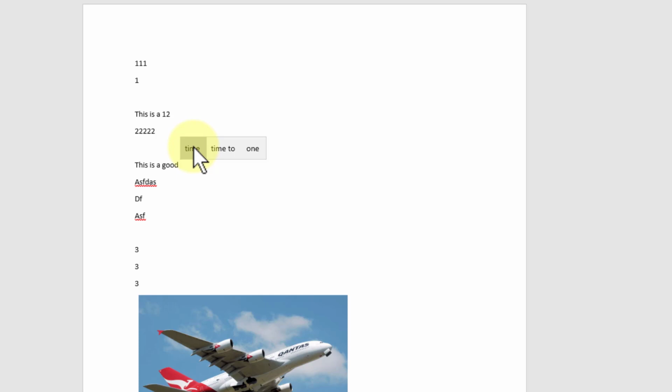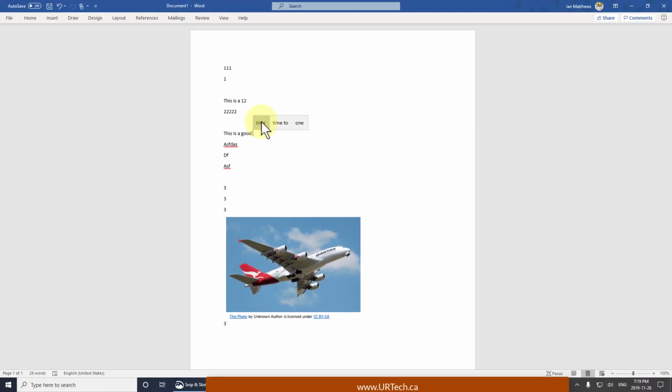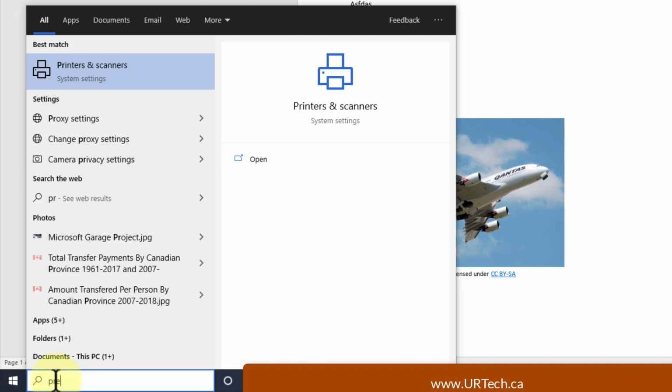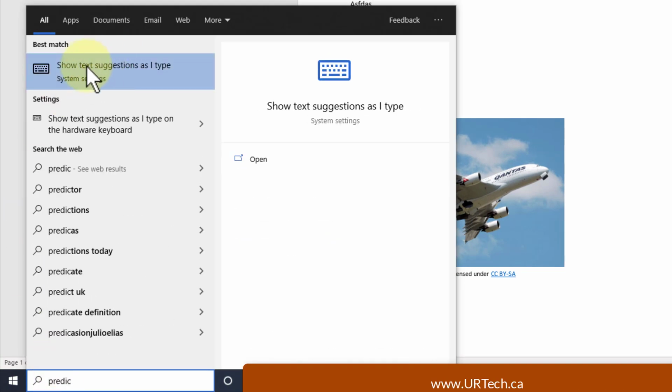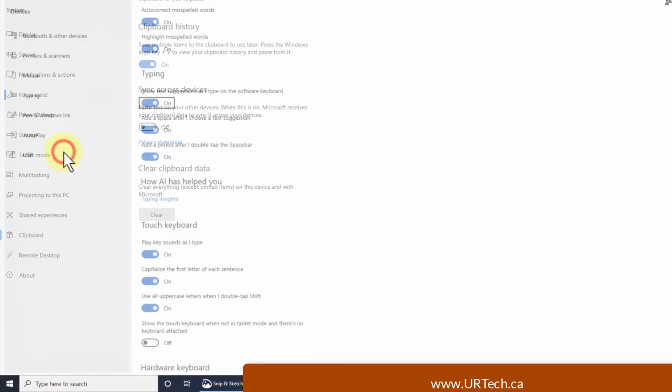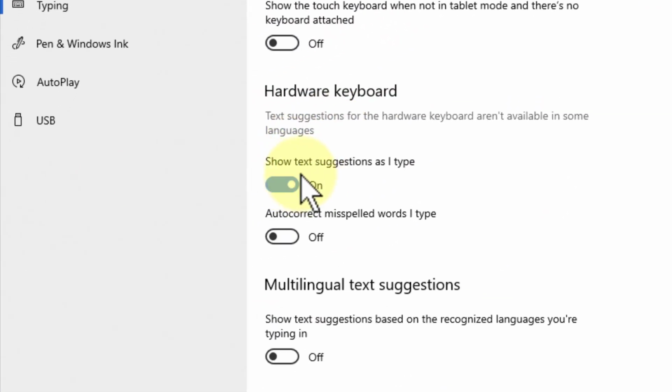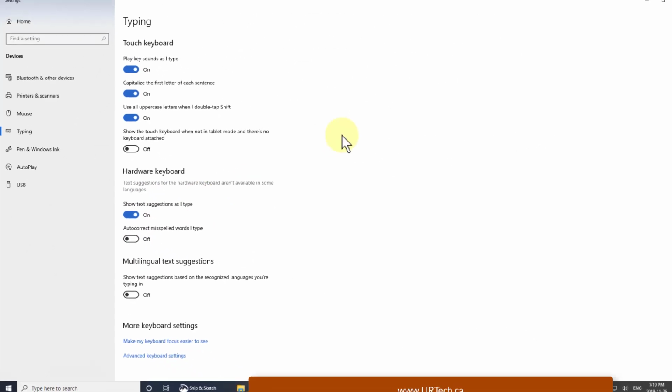It's also good if you're stuck for words. How do you turn that on, because it's off by default? Well, just click in here and type predictive text, and you'll see show text as I type. So there we go. And I already have it turned on here. That is this setting right here on the hardware keyboard. I can turn it on or off. I want it on. I do not like autocorrect. I like autosuggest. So anyway, that's where that is.